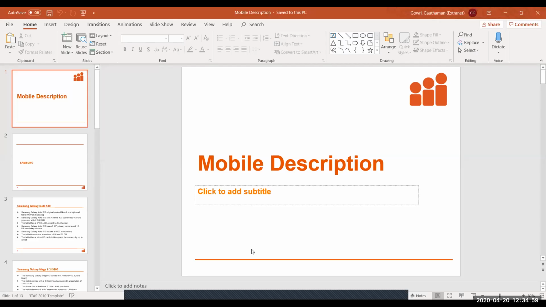So this is about applying a theme. Okay, so new share. Can you see this mobile description now on the screen? Yes. Okay. So we'll see how to apply themes to an already available presentation.